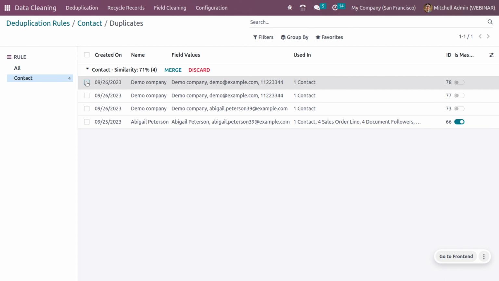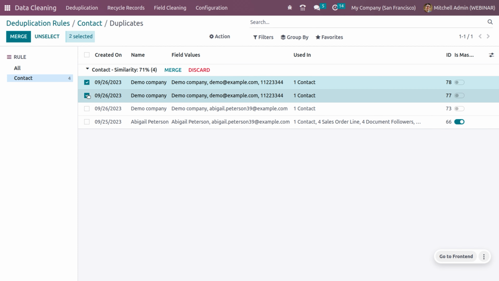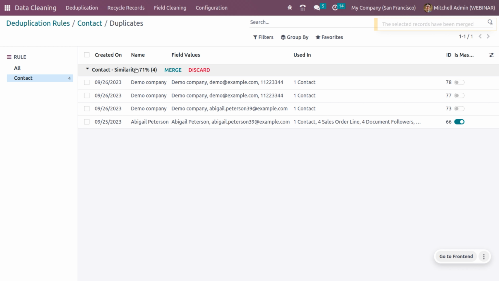So based on that, we may have the possibility to merge the record. What you can do is choose these two. Due to security reasons, more than 3 can't be merged. So what I'm doing is selecting and merging the demo company with the same email ID. You can see the records have been merged.